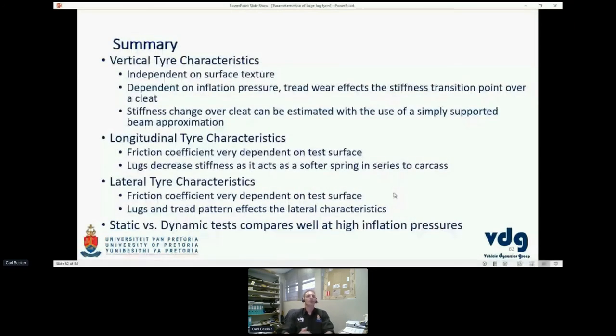So in summary, we've seen that the vertical tire characteristics are very independent of the surface texture, but very dependent on the inflation pressure. The tread wear effects only come into play when you drive over rough terrain, or the cleat in this sense. The stiffness change over the cleat can be estimated with the use of a simply supported beam approximation.